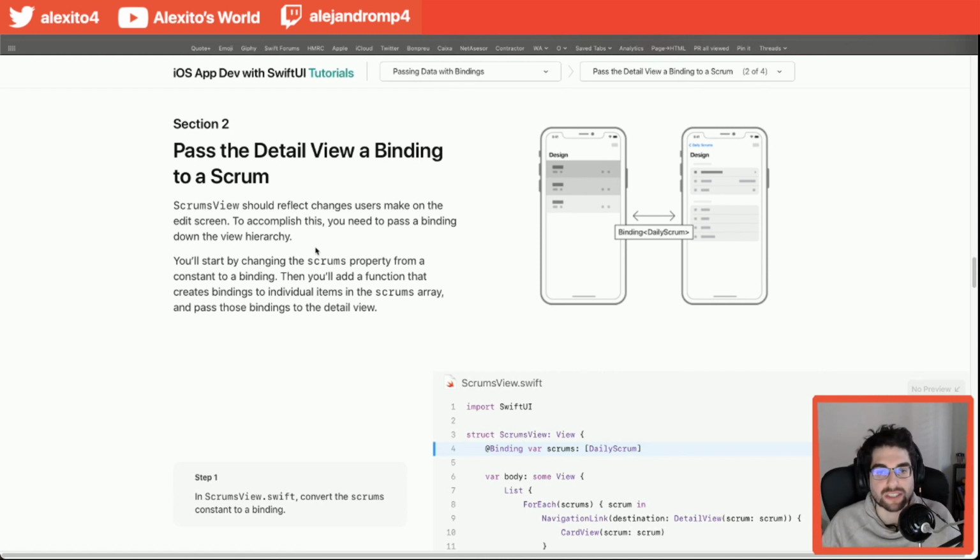So pass the detail view binding to Scrum. Scrum views should reflect the changes users make on the edit screen. To accomplish this, you need to pass a binding down the view hierarchy, correct?